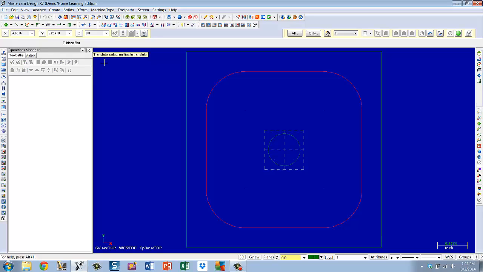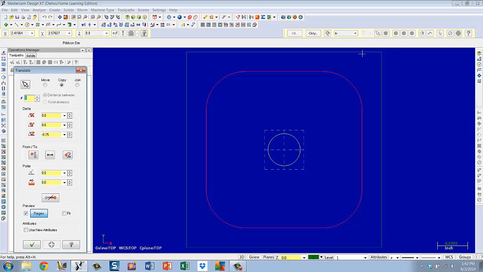Now I'm still in the command. Select entities to translate. I want to translate this one. End selection or enter. This circle, we just want to move it. We don't want to make a copy. And we're doing this in lieu of having placed it in the Z-axis initially. Say we forgot or something. This one will go down to -0.25.